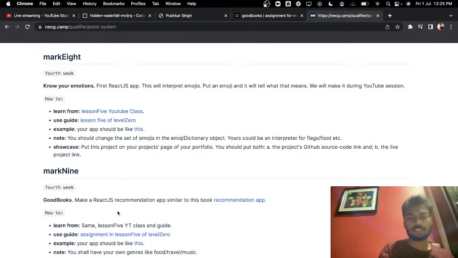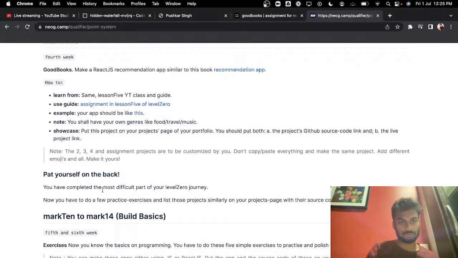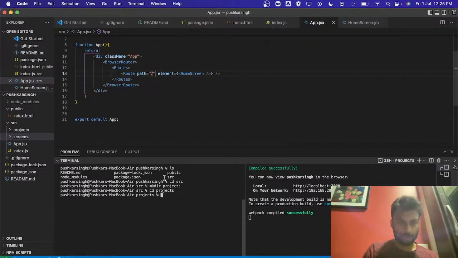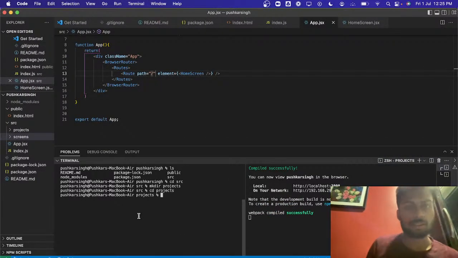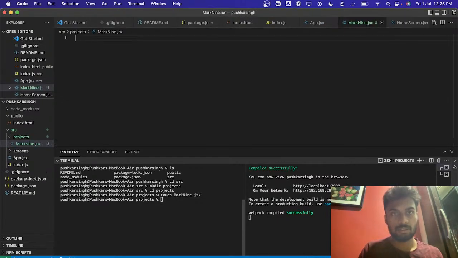Let's start with Mark 9 for now. So this would be Mark 9. I'm naming this file Mark 9.jsx.